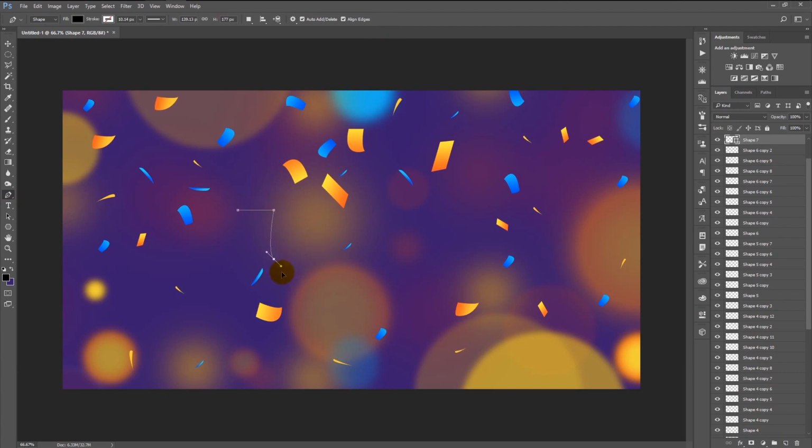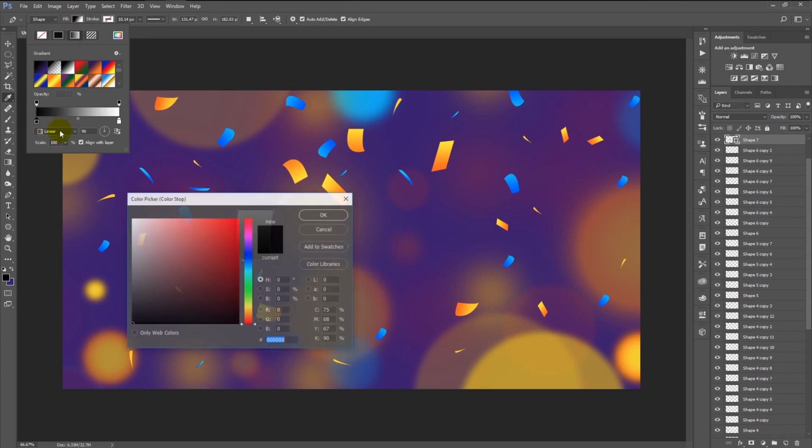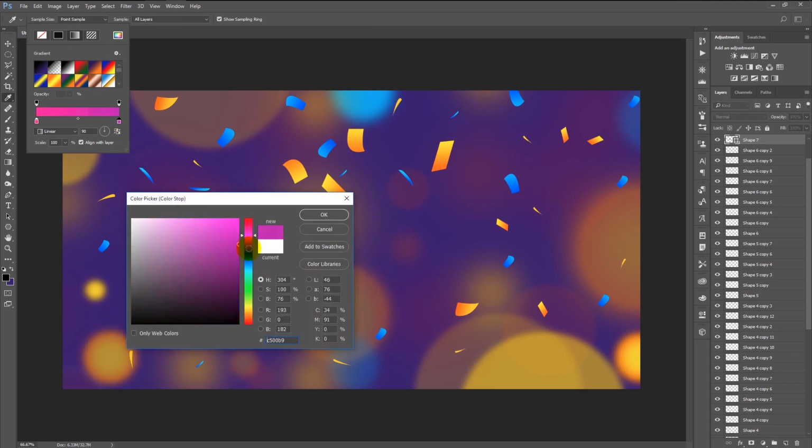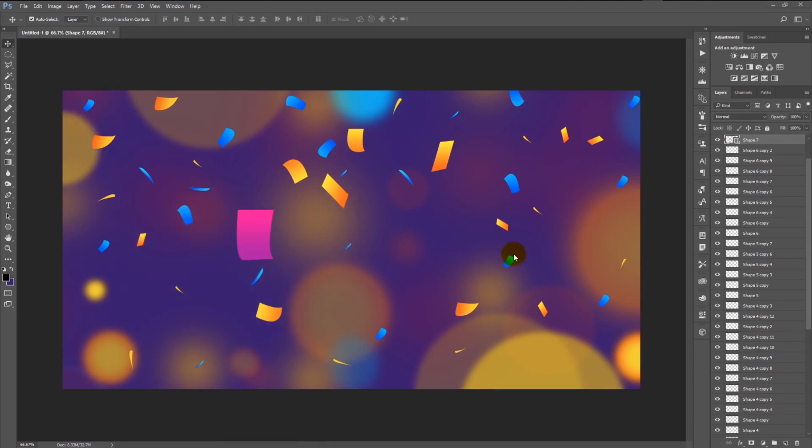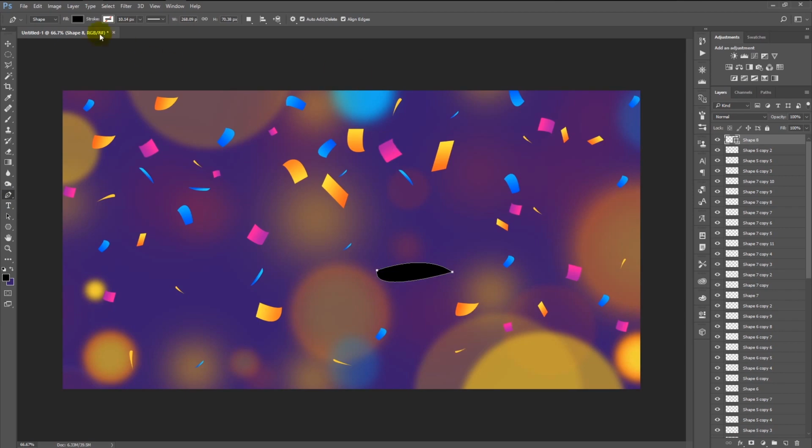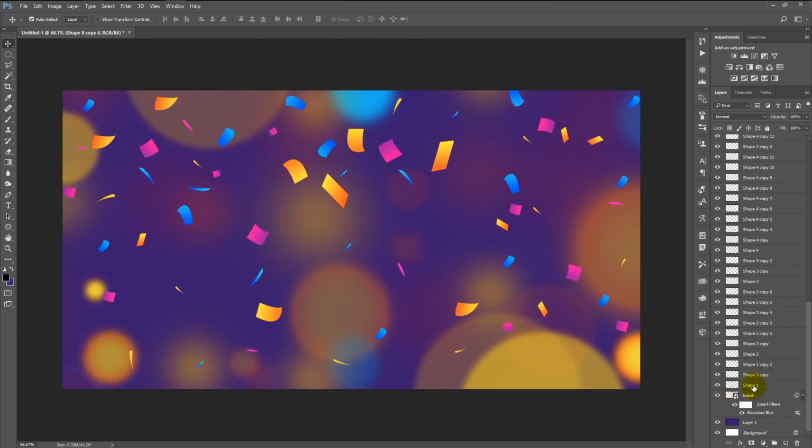Again take your pen tool. This time we will make a rectangular shape and use the gradient as light pink to dark pink color. Now we created the confettis that we needed.